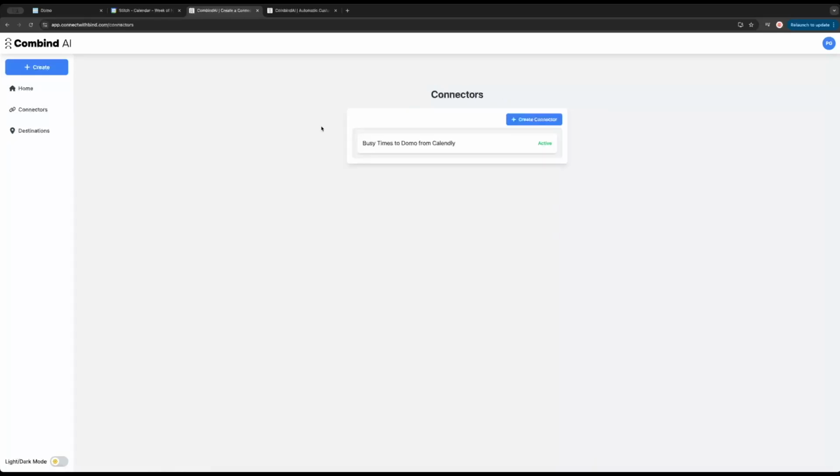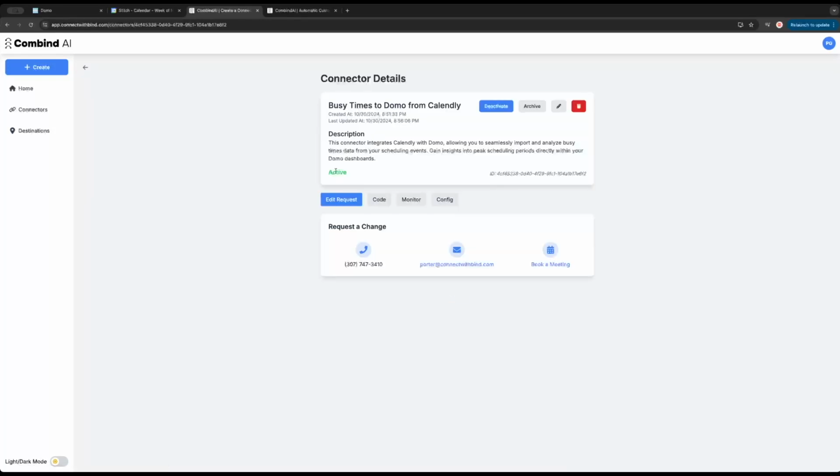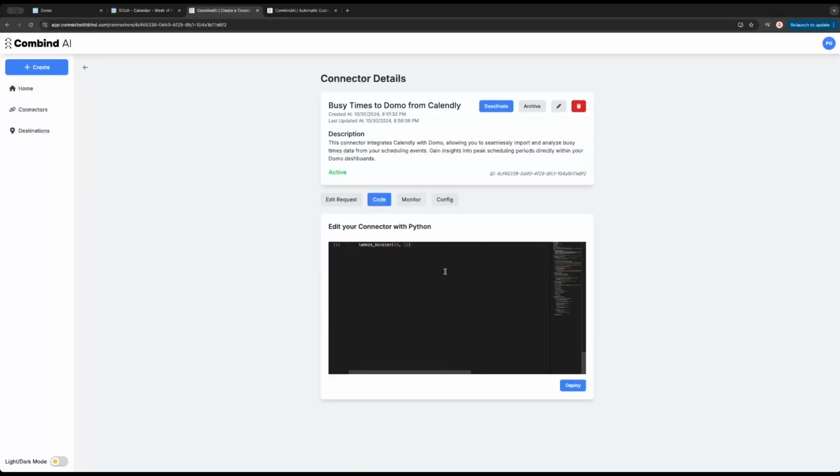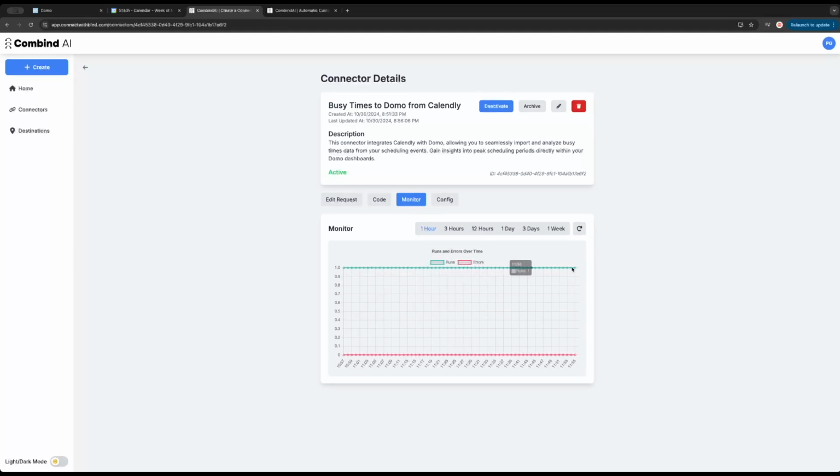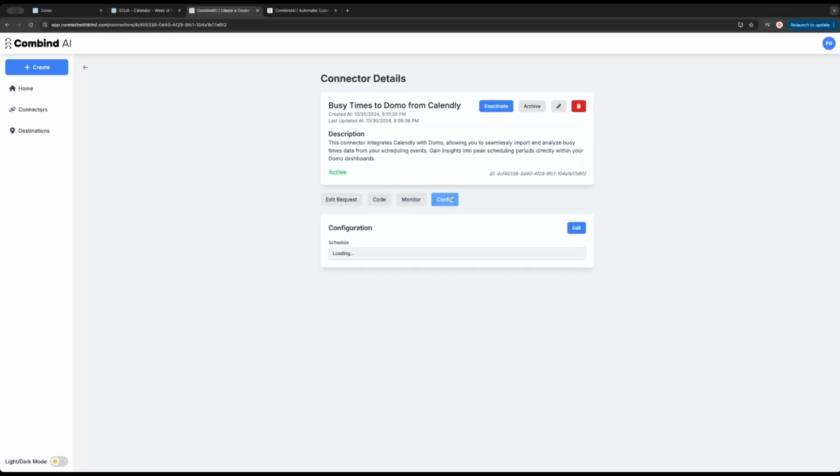It'll send me an email. I'll go in, review all the code, make sure it's an elegant solution. From there, we'll deploy it, and you can actually go in and see the connector. You can see how often it's running, if it's having any errors. You can change the schedule later on as well, or you can just request me to go and make a change, totally free of charge. And that's basically how a connector works and how you might interact with your connectors with CombindAI.